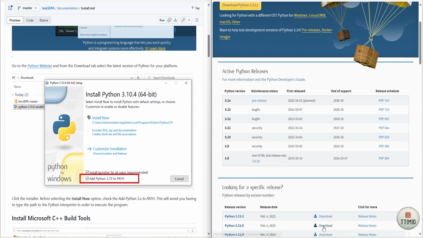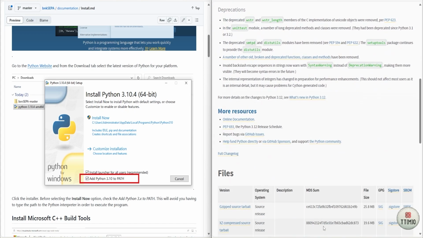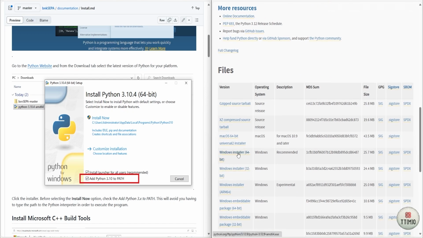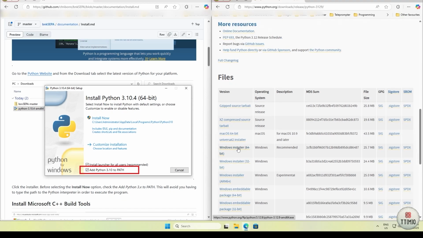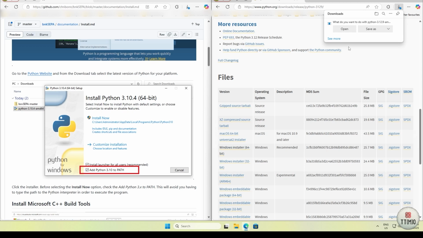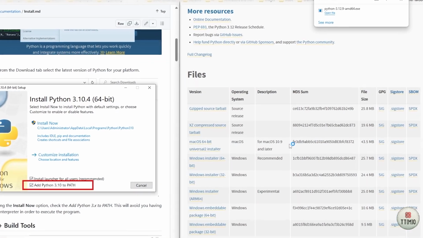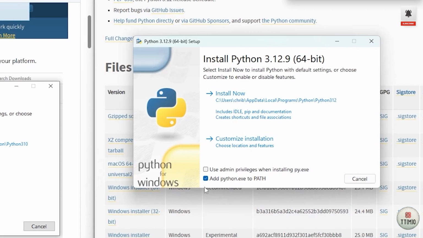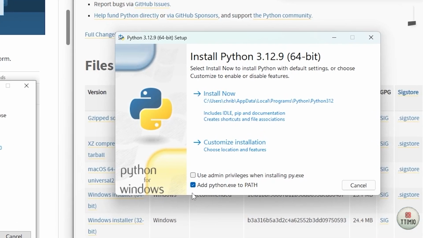I click here, I click on download, and since I'm using a virtual machine that is Windows, I'm going to go for the Windows installer here. I am going to say open so that after it downloads it executes immediately, and once that happens I'm going to add python.exe to path. This way the Python interpreter is found always without me having to specify the full path in the command.